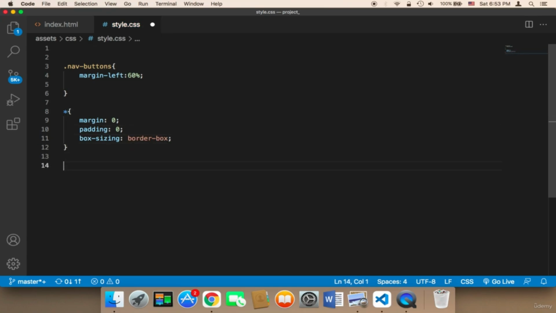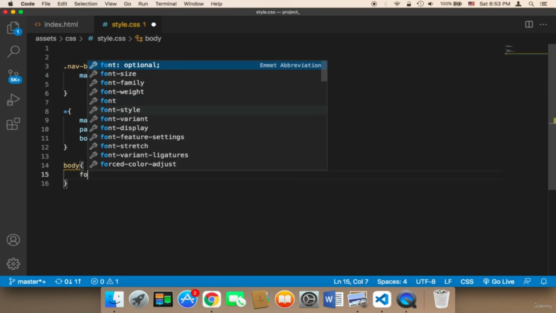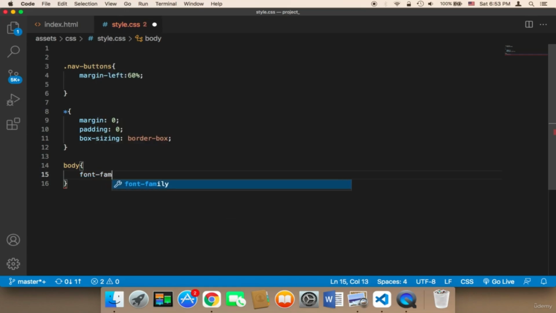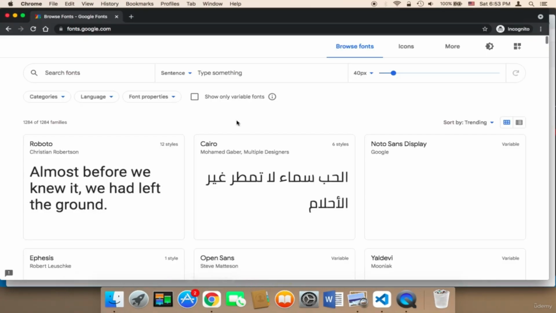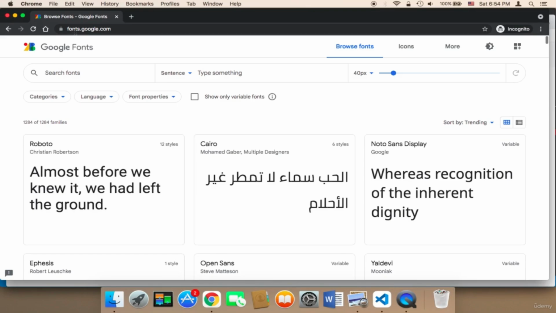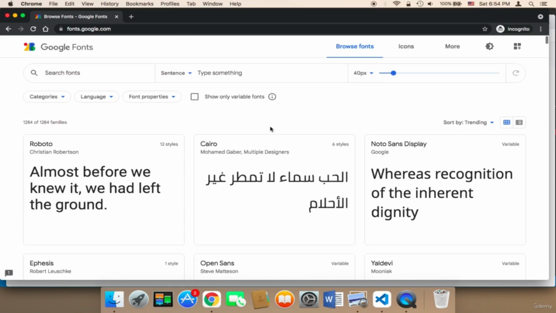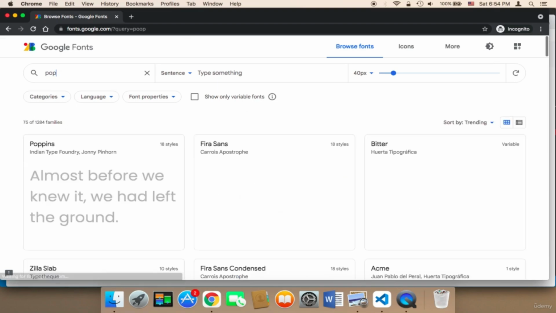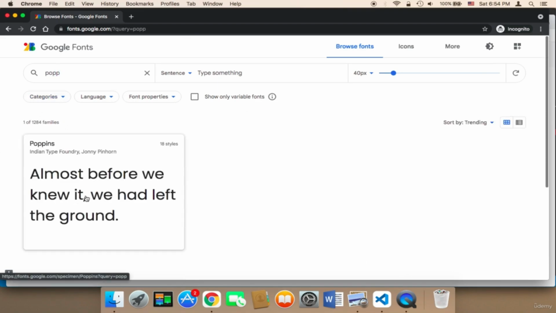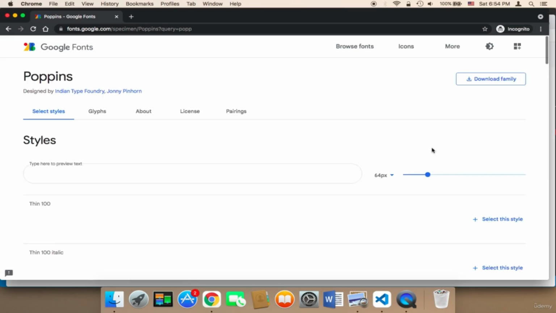Next, I'm going to change the body of the website. So the body will have a font family, and I'm going to import that font family right now from Google. So you can head on over to Google, first you need to go to fonts.google.com, and then you can select the font that you want. The font that I'm going to be using here is called Poppins. I'm going to click on it, and then I'm going to select it.